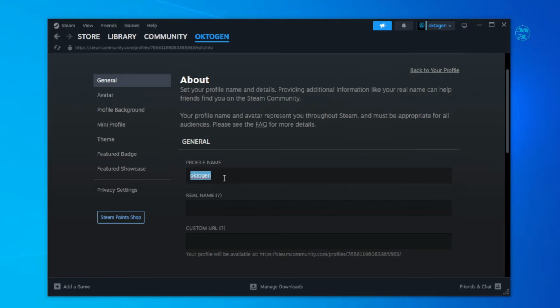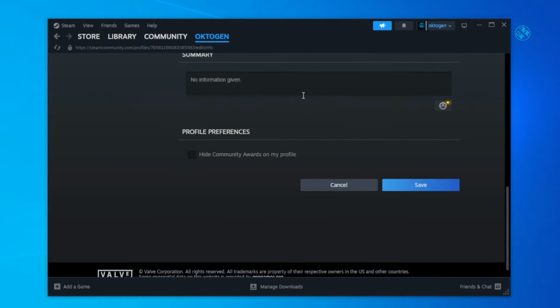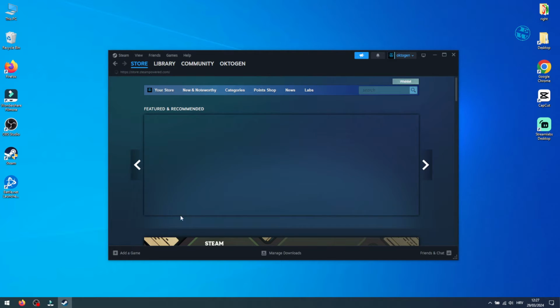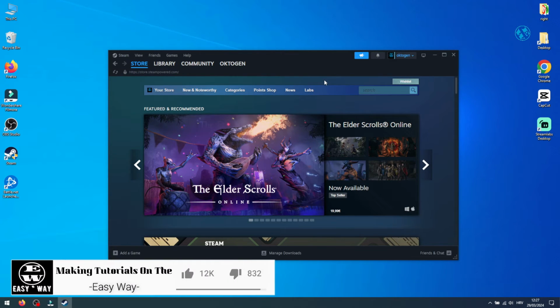After typing in your new name, scroll down to the bottom of the page and hit Save Changes. And that's it. Your Steam profile name is now updated. There you have it. Changing your name on Steam is as easy as that.